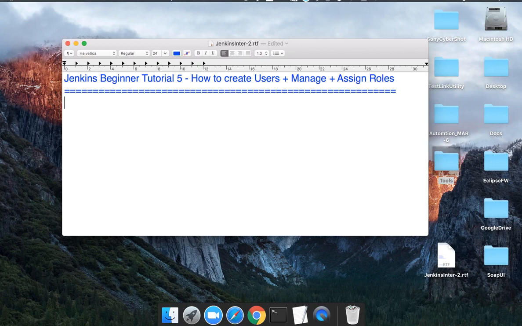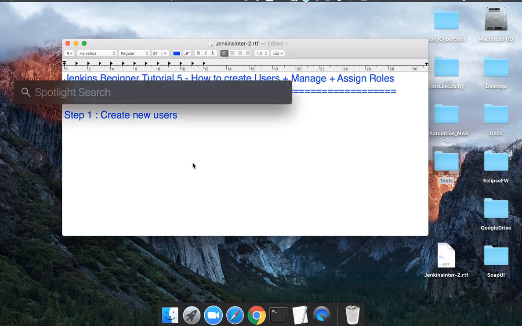Okay, let us begin, and step 1 will be create new users. Okay, so before that let me start my Jenkins and I'm going to terminal.